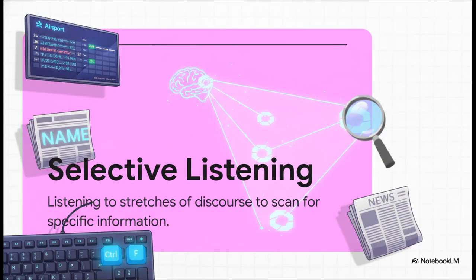Then we've got selective listening. And this is a skill you probably use every day. It's basically like hitting Control F in your brain. You're not trying to understand every single word someone says, you're just scanning the audio for specific bits of information, like a name, a date, or a number.